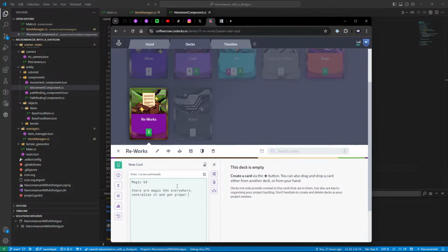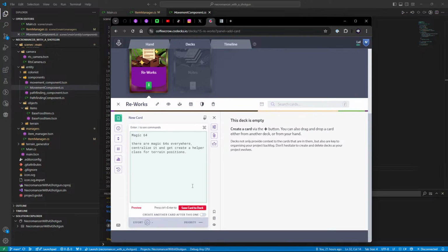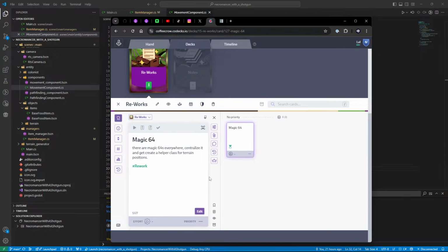What am I saying with this? There are magic 64s everywhere, centralize it, and create a helper class for terrain positioning. There we go. And then I can list this with a tag, which would be quite nice. Just throw on the rework tag. So that will be something to add to the list.